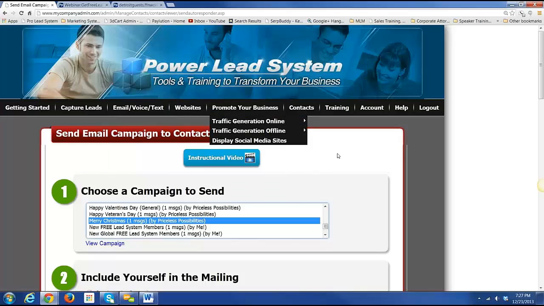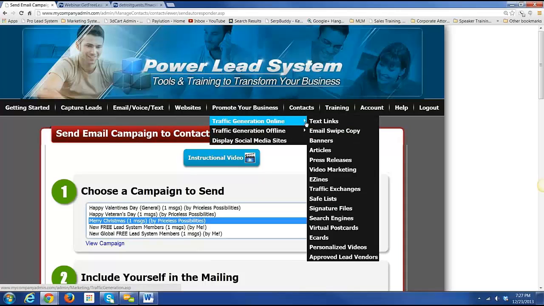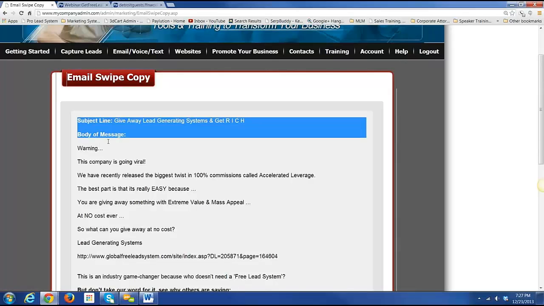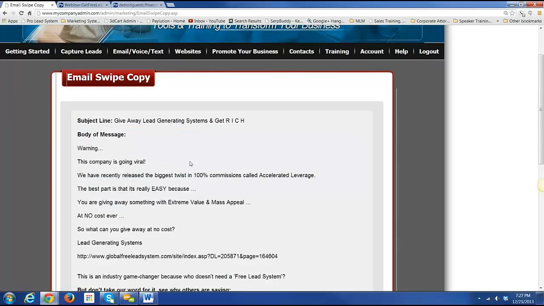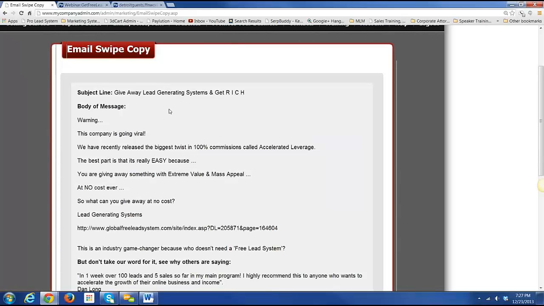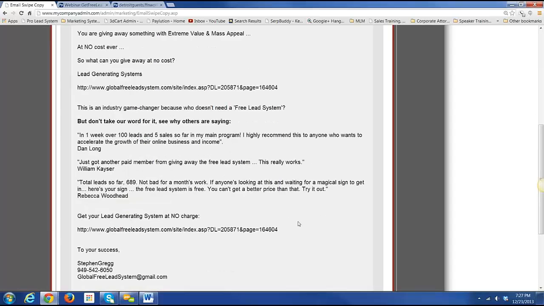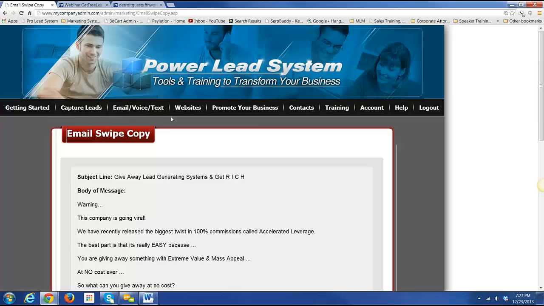Okay. All right, so the next thing I want to go over is some of the ways you can promote it. Promoting your business. I talked last time about the text links. There's also email swipe copy. Sometimes you may want to email people. This just gives you a starting point of some of the things you can say if you want to send out an email to people. You can customize this as much as you want. It just gives you a starting point. And then make sure you put your code in there as well, your email domain.